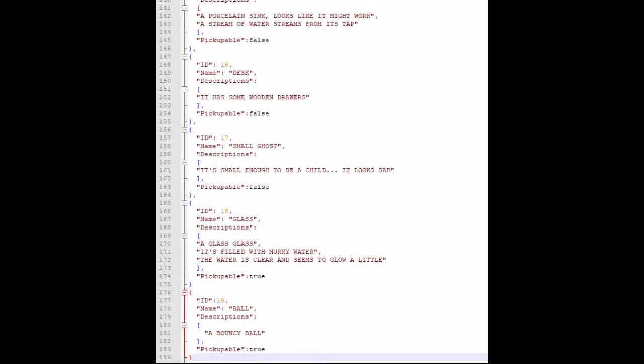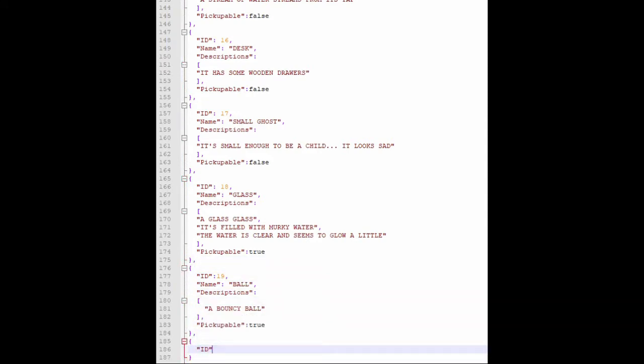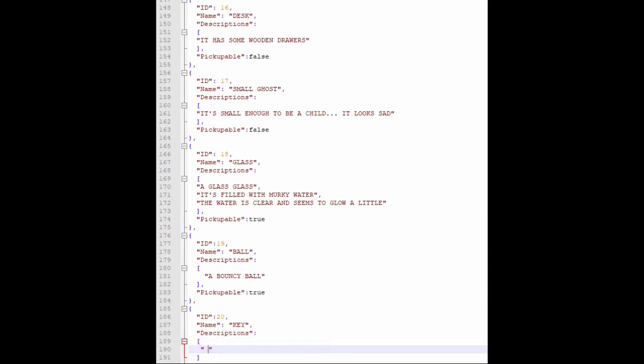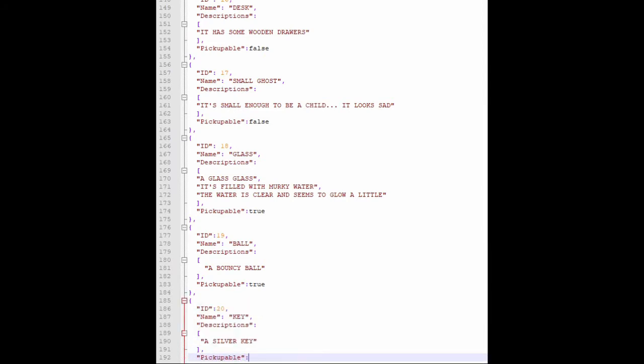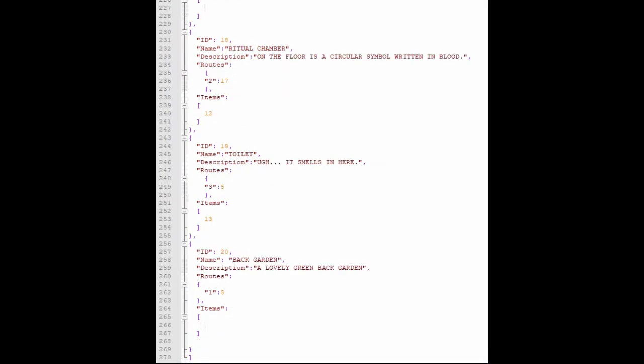I also add another item which I call key. It's just a silver key, something enticing for the player, potentially possible to link in further down the line with any other tasks we want the player to perform. Here it's not going to do anything, but it's just to show that we can add extra items to the game and have them interact with the game's logic.